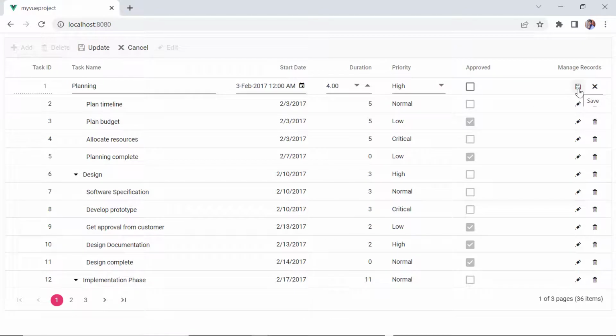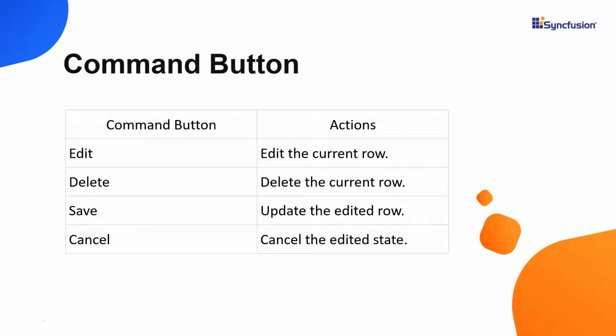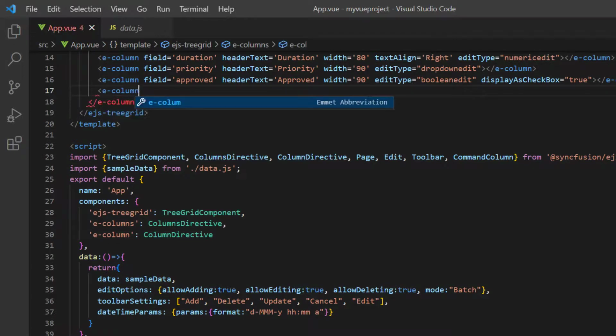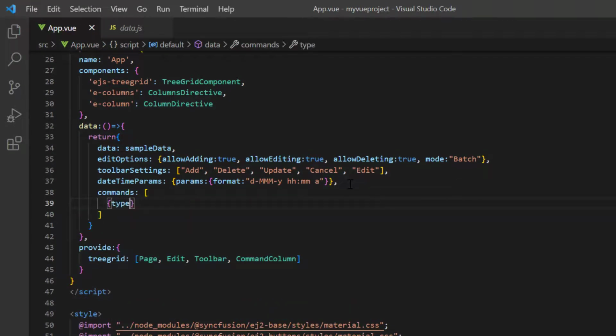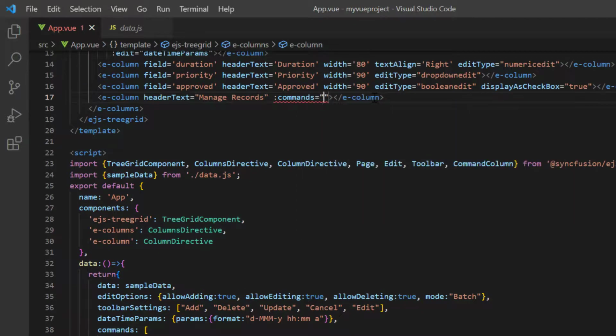Finally, I will show you how to add command columns to a tree grid. The command column provides an option to add CRUD action buttons. The available built-in command buttons are Edit, Delete, Save, and Cancel. I import the command column from the Vue Tree Grid package and inject it into the tree grid array of the provide object. I add a new column with the header text, Manage Records. In the data method, I add an object, namely commands, and define the button option with Edit, Delete, Save, and Cancel types. Then I assign it to the commands property in the Manage Record column.